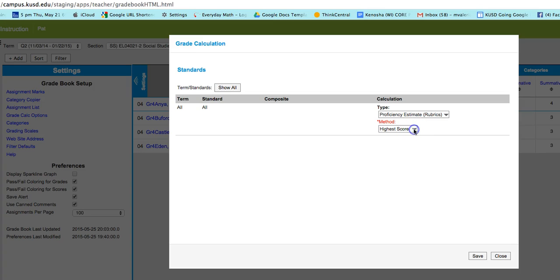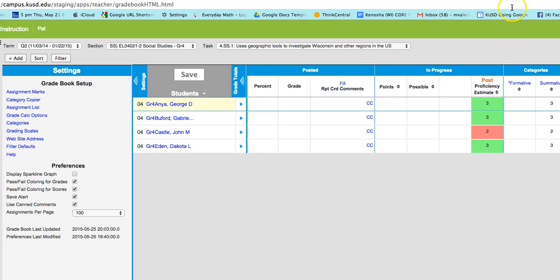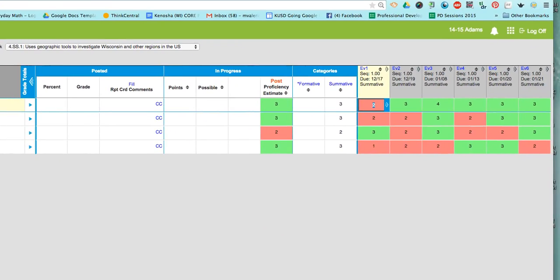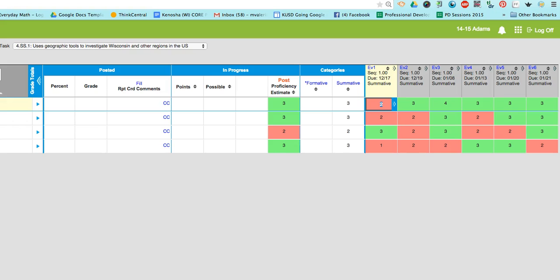So next, if we check mode of last 3 for our next option, let me save that and take a look at what that looks like in my gradebook. We'll slide over to see all of our assignments. And again, the mode of last 3 will show up in the summative column for teachers, and then when the posting window is open, they will see the posting window have that same score.